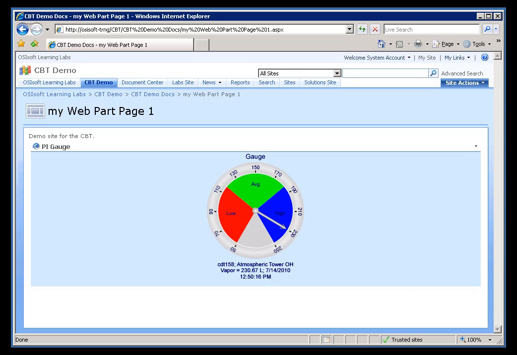For our first web part, let's discuss the simplest one. That's the Pi gauge web part. As you can see, it's a simple gauge that shows us what the value of a single Pi tag is. If you put your cursor over there and hover for a bit, you'll notice that it's going to show you a little tooltip that indicates what the current value is and the current timestamp.